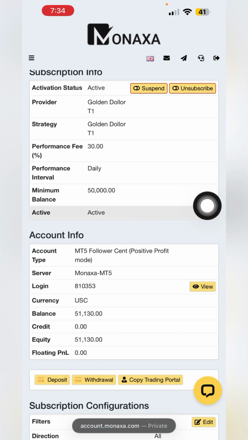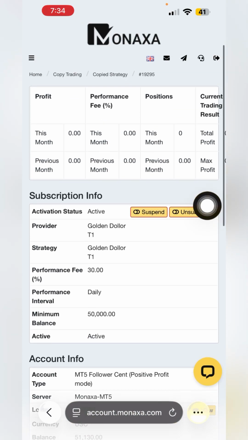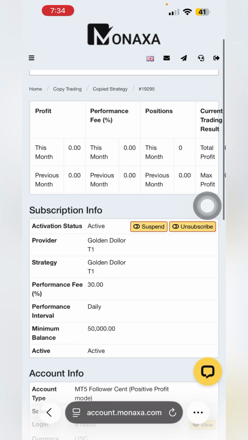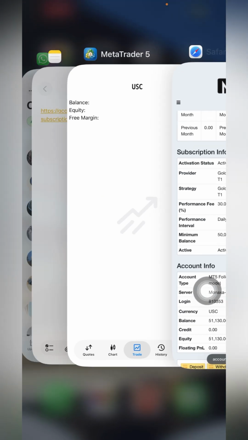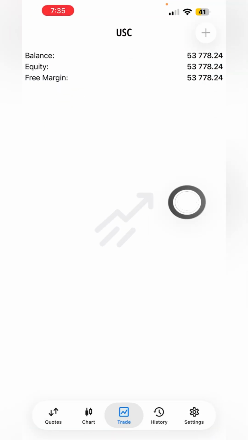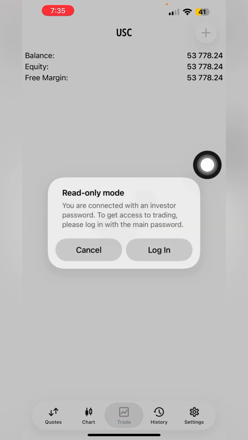So the login details, you would have received the login details in your email for you to log into your MT5 app to monitor the trades. Okay, so now all you do, you download the MT5 app and you log in. It's essentially as easy as, you'll come here, you see it says trade, and then there's a plus sign at the top. You hit that and it'll say login.